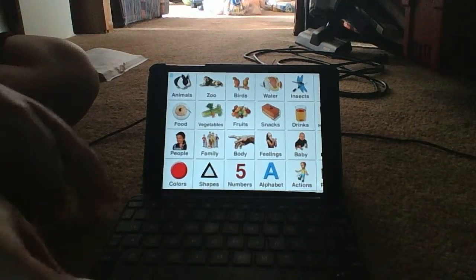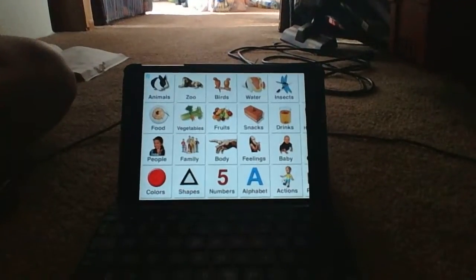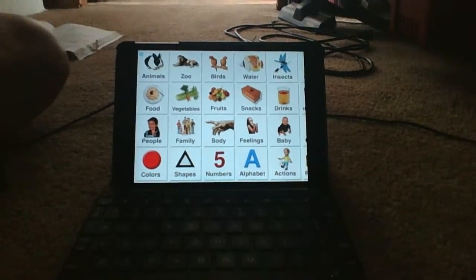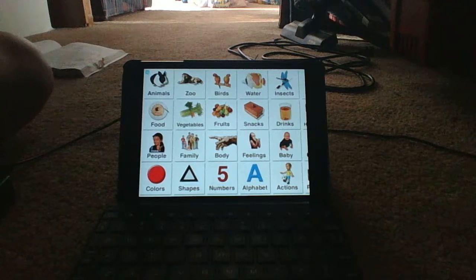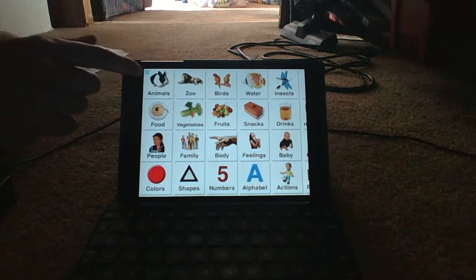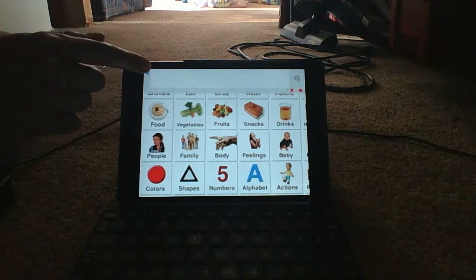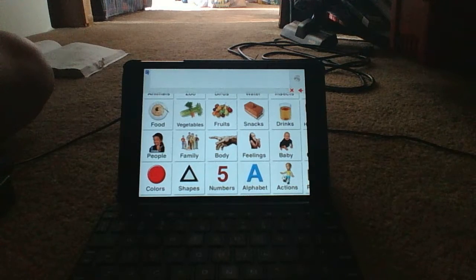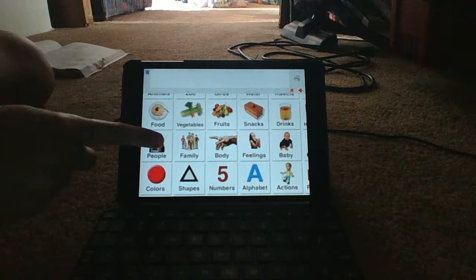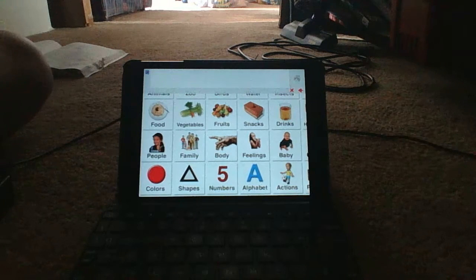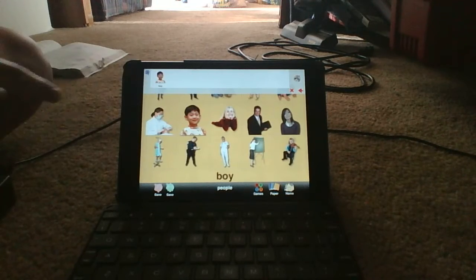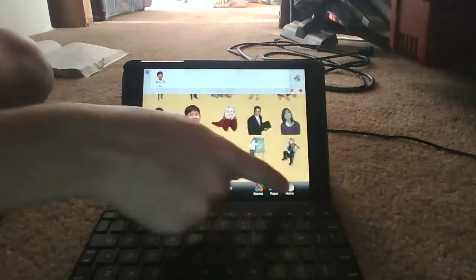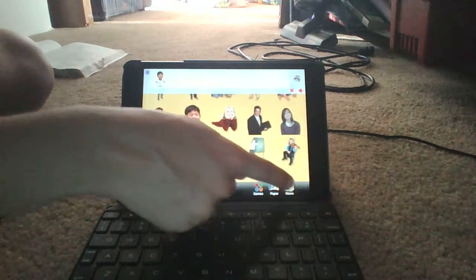I am going to demonstrate how to use the main function, which is the PECS function of this lovely, lovely talking picture board. Now, let's say I am a small child named Joey who wants to make a sentence. I first click on this little bubble. This bubble makes my sentence strip. So I might say, let's see, I want to talk about a little boy doing something. I'll go to people, and then I'll type boy. Boy. You hear that speech output? Wonderful. Then I go back to home, right here in the corner.